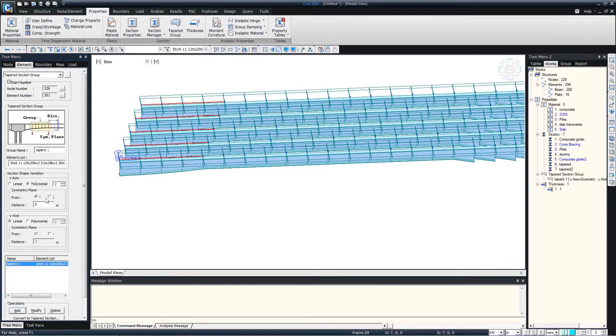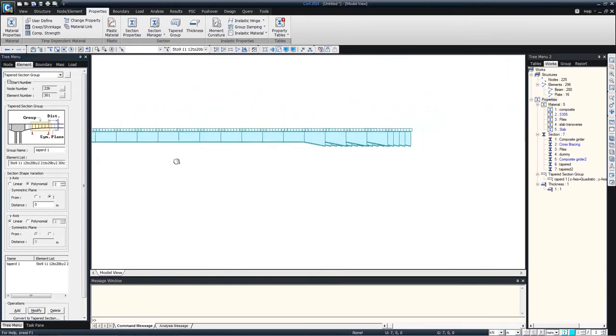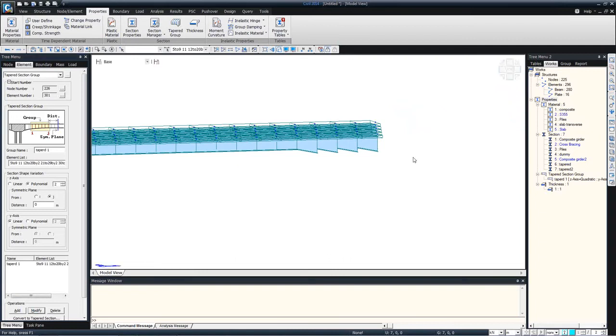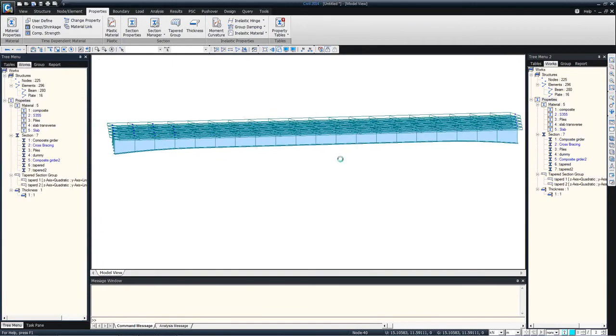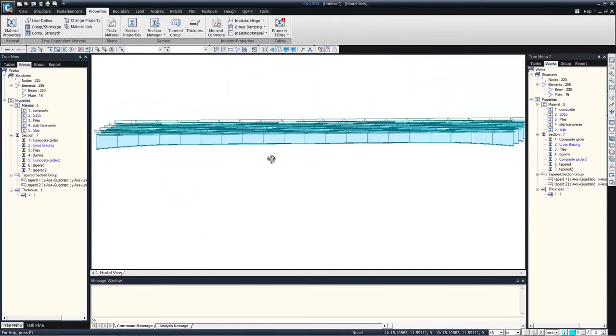Oops, that's the other way around, so change it to J, modify. So now you have a parabolic profile. So software has interpolated the values. Now similarly for taper 2, okay, make sure everything is unselected and then select taper 2 and add. Okay, so we have got the correct profile here.